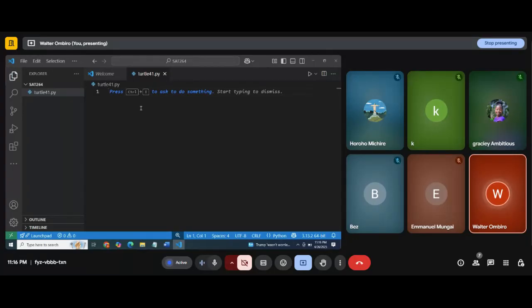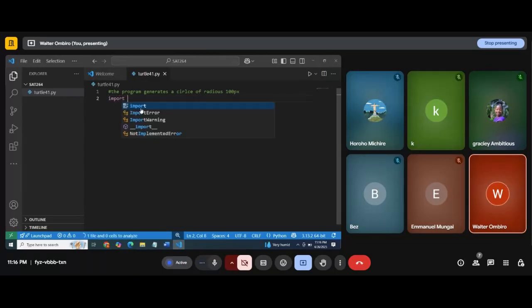So for the sake of those who came in, you start by indicating that when you use a hash, it's a comment. You say the program generates a circle radius 100 pixels. You start with import, as we said, import turtle. We're using turtle for that. These are the first steps you must have for all programs you're creating.